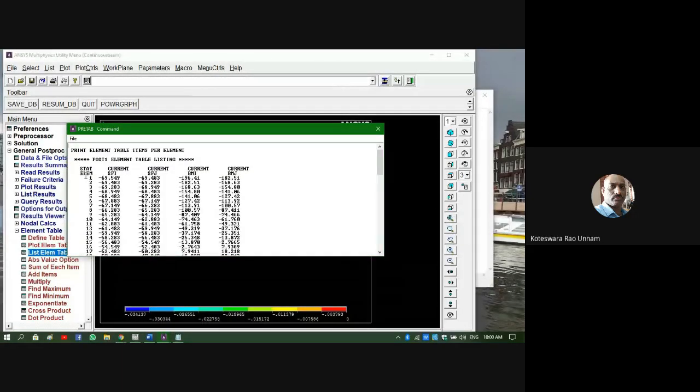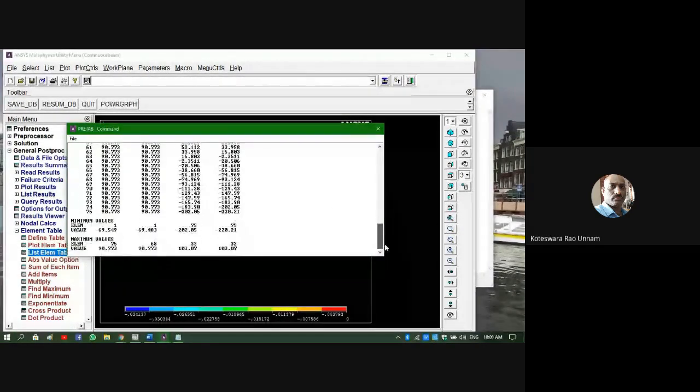That means for each element, it is giving the value of shear force and the value of bending moment. See, bending moment is not constant, and shear force is also not constant in the first element. At the node start, it is minus 69.549. At the end of the element, it is 69.483. Similarly, bending moment is minus 196, minus 182. So it is varying. You can list all the values for each and every element.